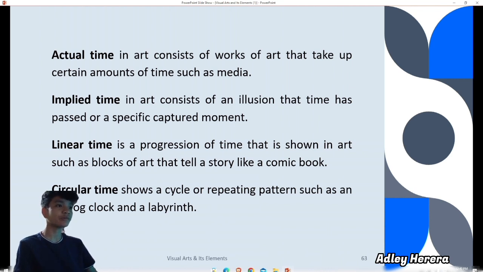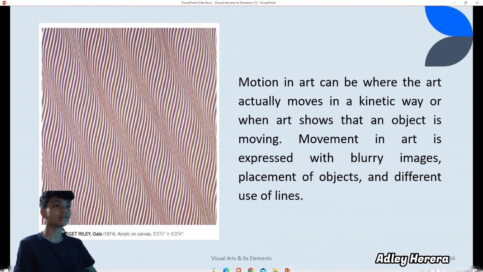Linear time is a progression of time that is shown in art, such as works of art that tell a story, like a comic book. Digital clocks and timelines also represent linear time. And circular time shows a cycle or repeating pattern, such as an analog clock and a labyrinth. Motion in art can be where the art actually moves in a kinetic way or when art shows that an object is moving.